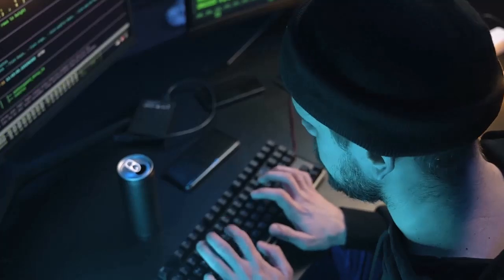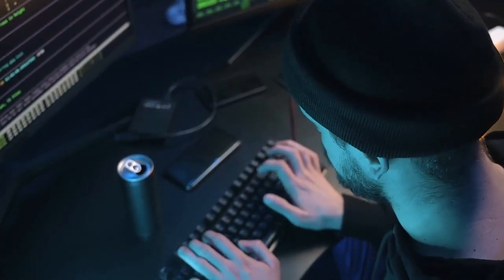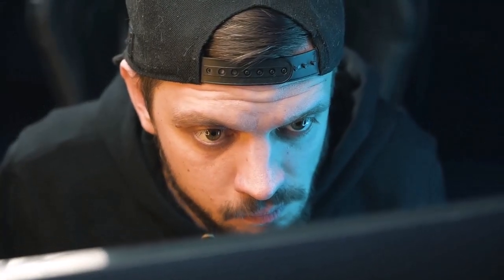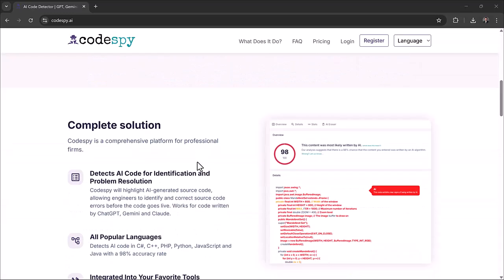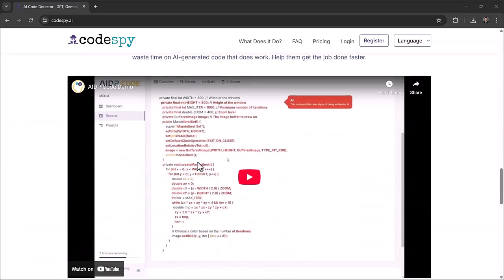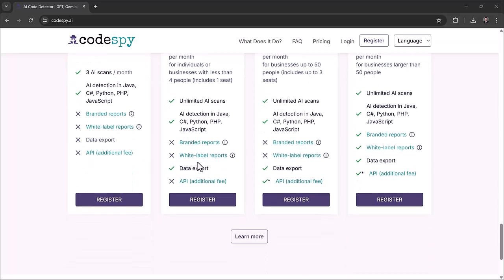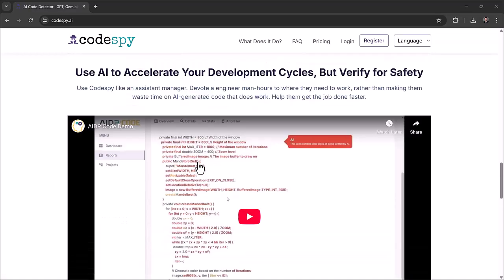Have you ever been curious about whether a piece of code was truly written by a human developer or quietly generated by AI? With the rise of tools like ChatGPT and Copilot, this question has become more important than ever. In today's video, I'm going to introduce you to a powerful platform called Codespy.ai, a tool designed specifically to analyze and detect whether your code is human-written or AI-generated. You'll find the link in the video description.